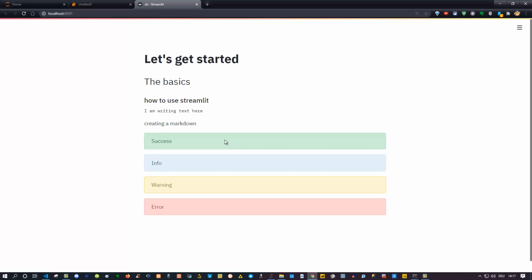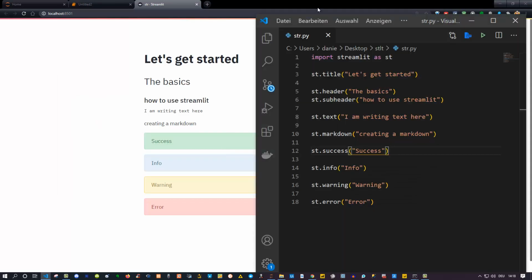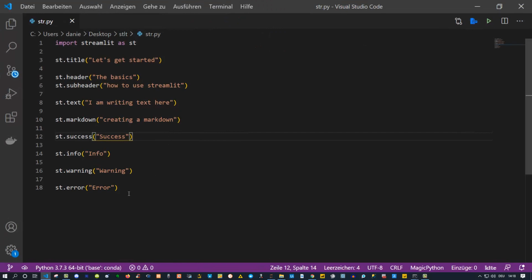Not necessarily difficult, but it's a lot of work to write all of this in HTML yourself. Here it's really easy to implement directly with Streamlit, right? Even though there are, of course, Bootstrap and other things in HTML, I know that, but still, it is pretty easy, at least from my point of view, using Streamlit.